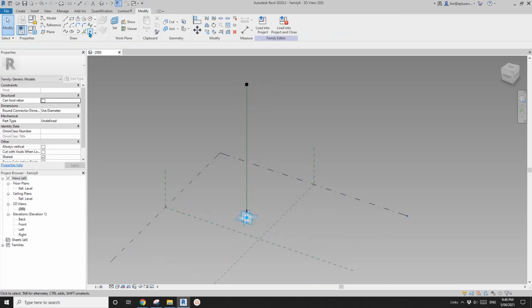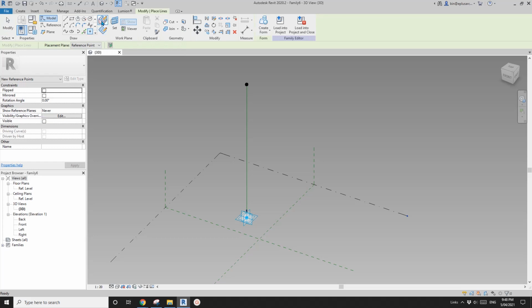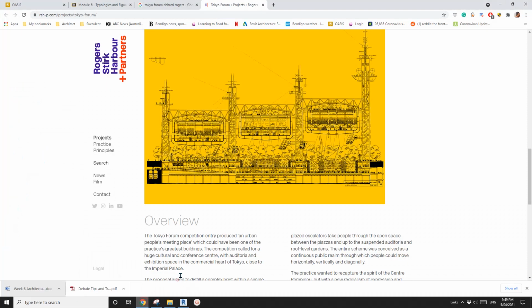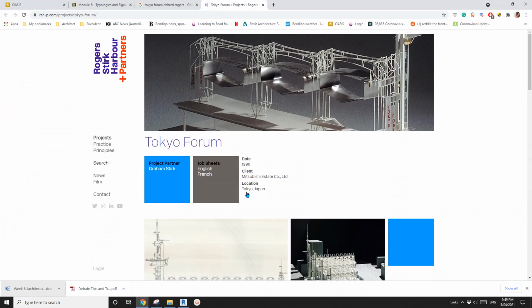Okay, so now place a point, draw on face, place it on this reference line, select this point, change the measurement type to segment length. So now you will see this about 4.8 meters. That's the distance from the point 1 to this point. Okay, so if you look at this, roughly it's this point.